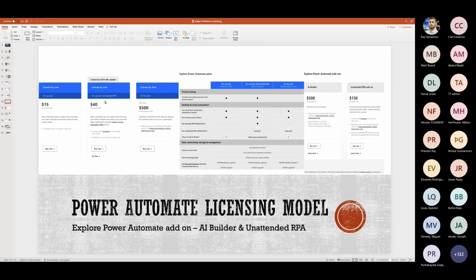And the license by flow, the per flow plan, starts at $500 per 5 flows per month. So you can implement cloud flows with reserved capacity for unlimited users across your organization. It requires access to Microsoft Dynamics 365 or the Microsoft 365 Admin Center with a global administrator or billing administrator role. Some of the Power Automate plans we can see in detail, and the first one is process mining, where you can visualize and analyze processes.